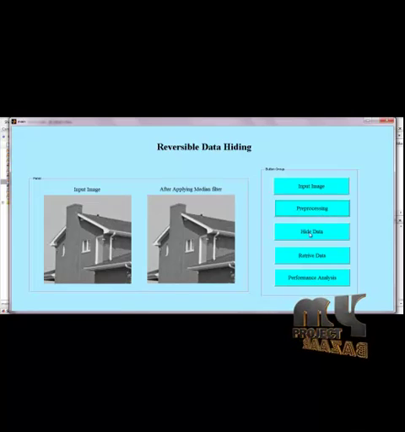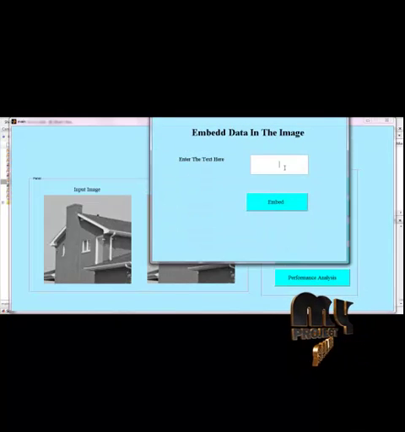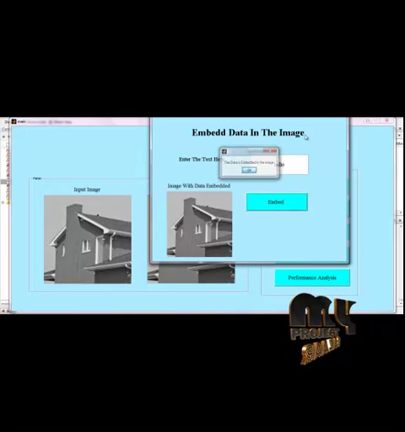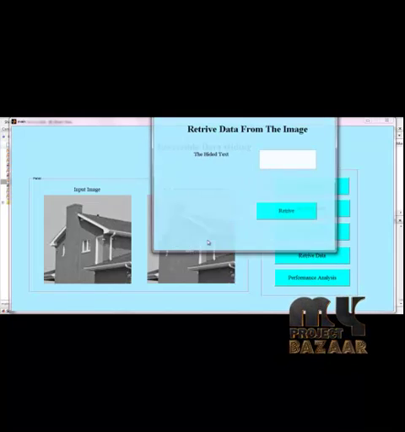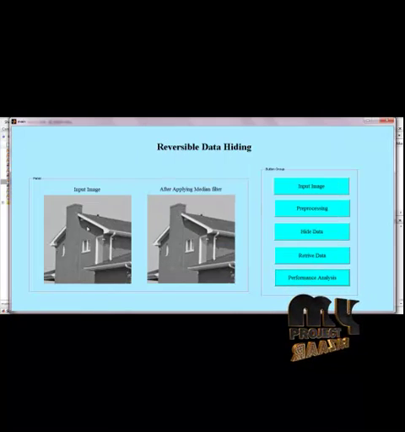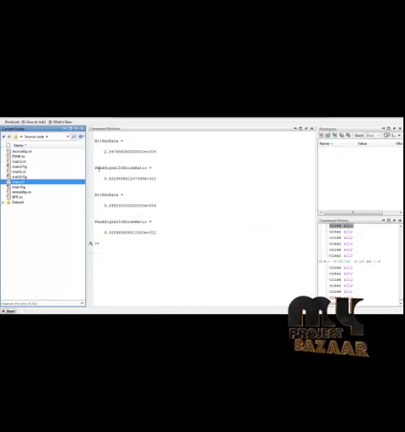Like that we can do the process, and we can hide any data within the image. The data will be retrieved correctly, the cover image is also retrieved correctly, and the distortion is minimized like this. Okay, now this is the process.